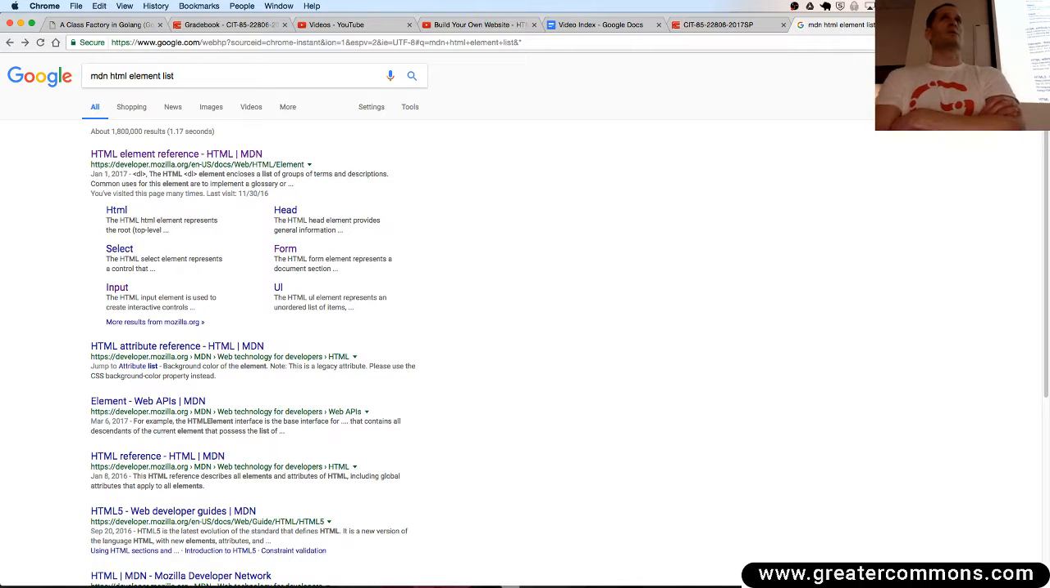Now, when we build things with HTML, we're going to use a bunch of tags. They're also known as elements. So I'm just going to call them elements from this point forward. Try to. And so here is an HTML element reference. There's about 110 of them. So that's not that bad, right?